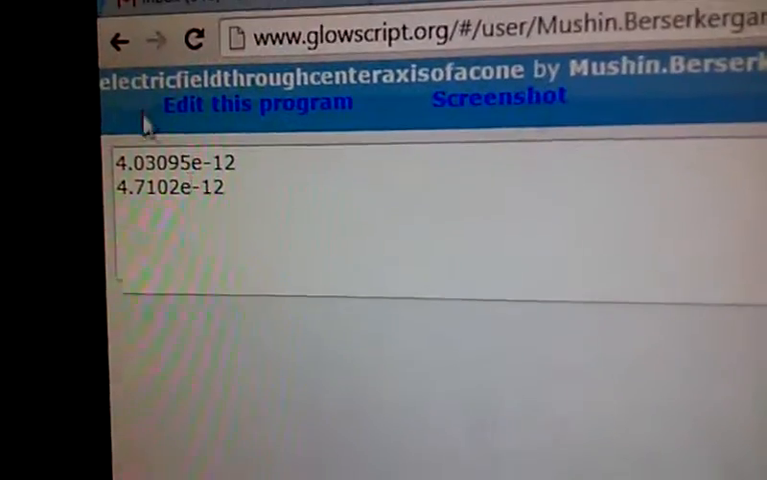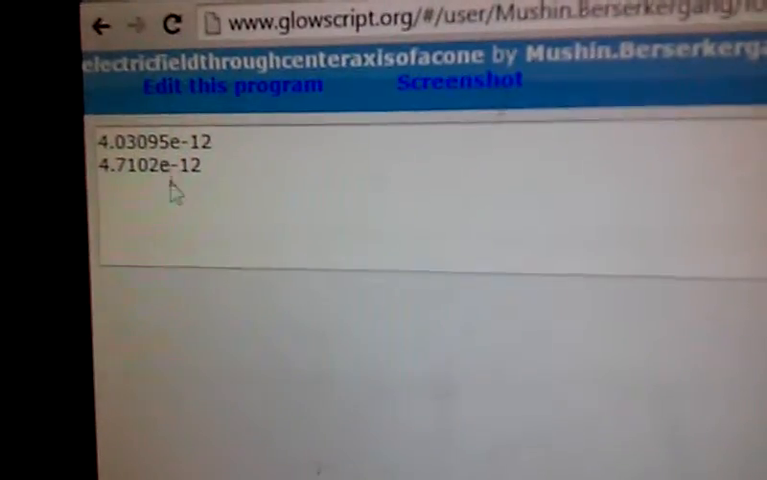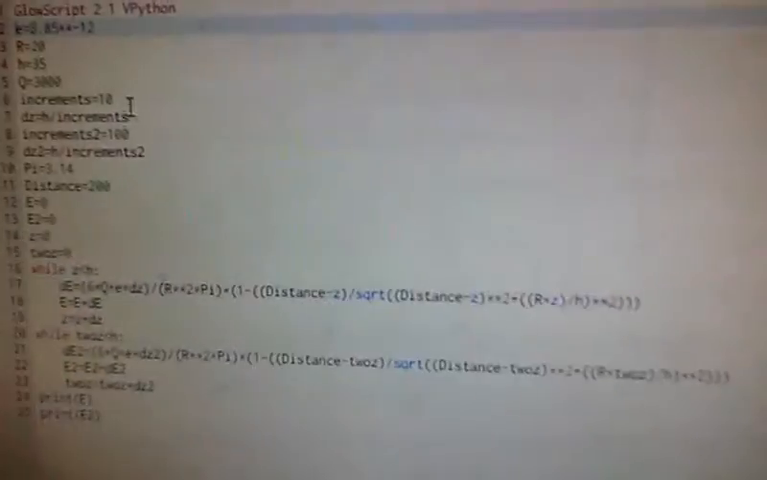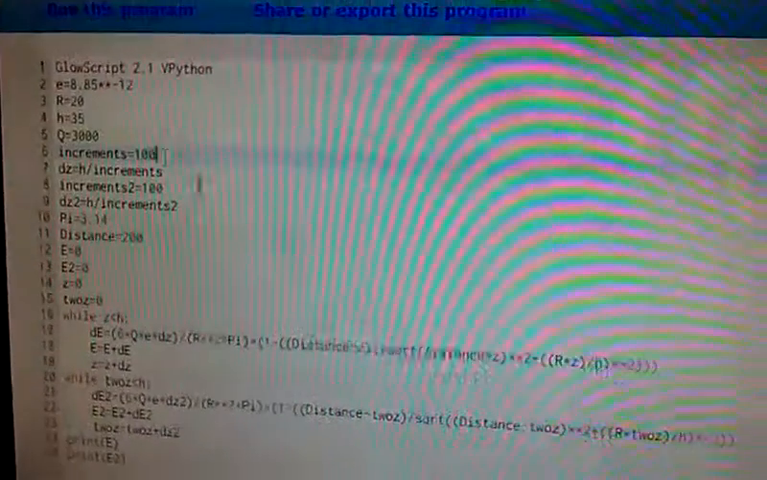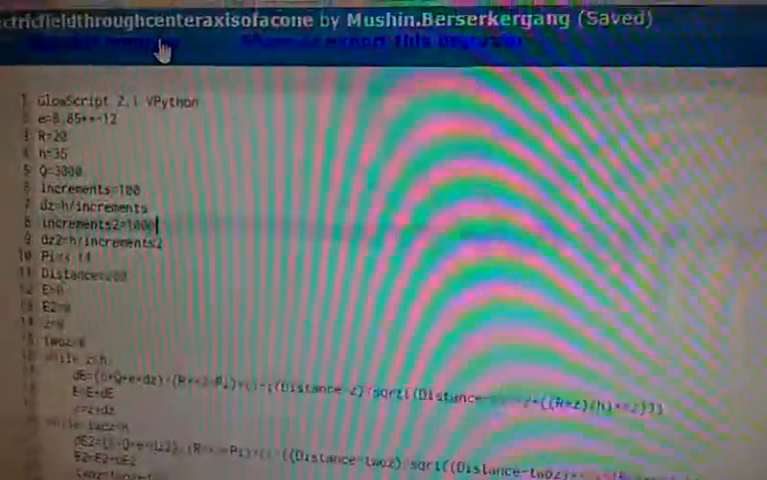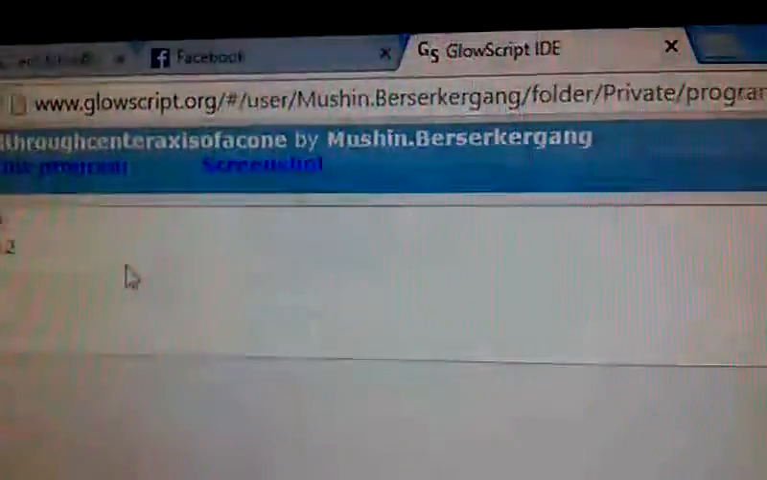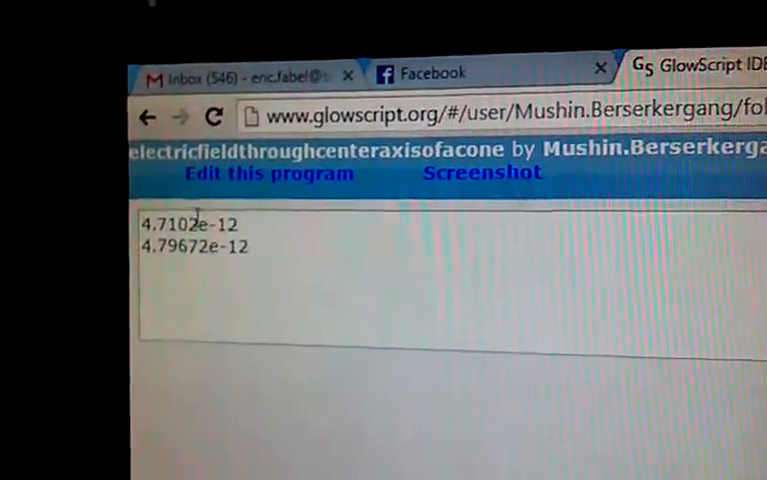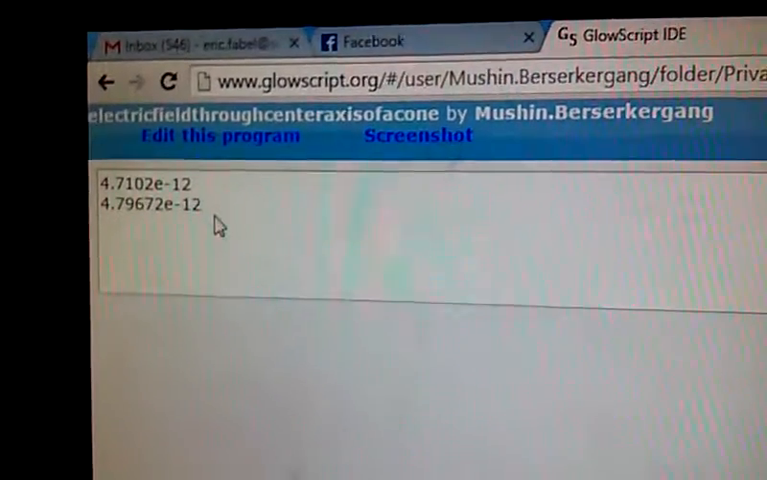You see how this looks like it's getting more accurate. You can't tell without a third value. Edit the program. Let's go to 100, 1,000 for the second one. So now the first one should be what we had before. And you can see not much change as you would expect, but it should be approximating it closer and closer.